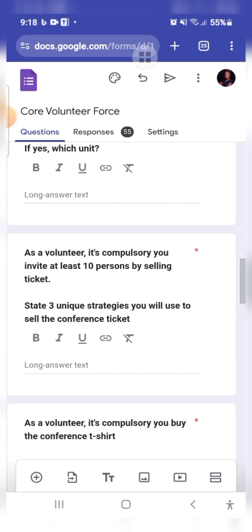So yeah, this conference is not a free conference. Even if you are hosting a free conference, you would need strategies to get persons on board. So I asked here, as a volunteer, it is important to invite at least 10 persons by selling tickets. So I said, state 3 unique strategies you will use to sell this conference ticket.